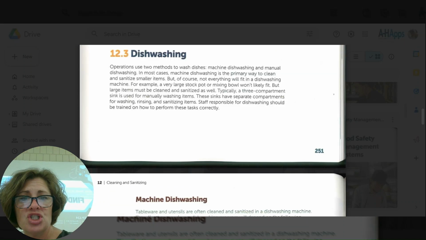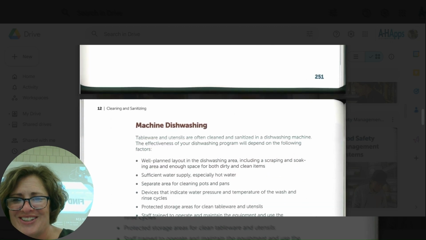The risk is... Machine dishwashing is the primary way to clean and sanitize smaller items. But, of course, not everything will fit in a dishwashing machine. For example, a very large stock pot or mixing bowl won't likely fit, but large items must be cleaned and sanitized as well. Typically, a 3-compartment sink is used for manually washing items. These sinks have separate compartments for washing, rinsing, and sanitizing items. Staff responsible for dishwashing could be trained on how to perform these tasks correctly. Should be trained, not could.